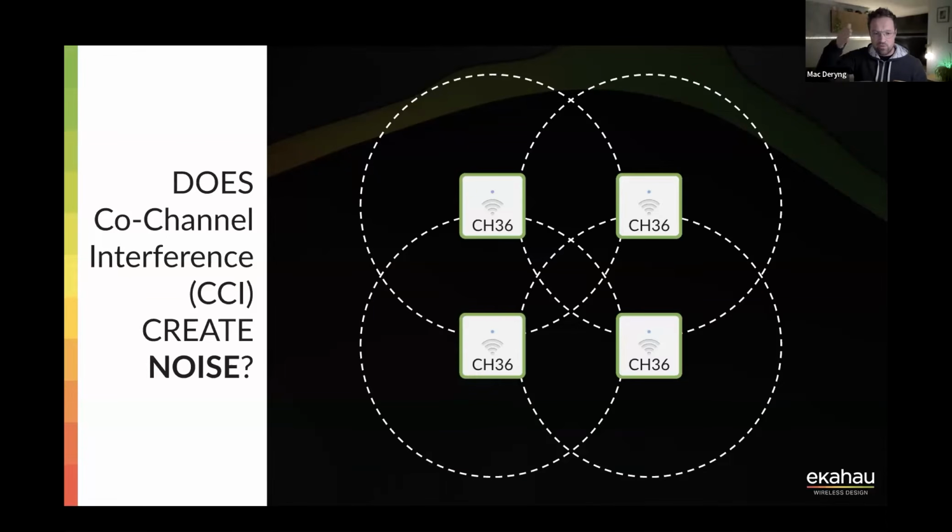So the co-channel interference, CCI, that we see on the screen is a problem where you have multiple radios, multiple devices on the same channel. And that does not create noise per se. That creates contention, and devices that are not equipped with spectrum analyzers might use the rate of retransmissions to calculate noise. We will talk about that a little bit more, but it's quite important to understand that CCI, co-channel interference, channel contention, same channel overlapping, does not create noise.